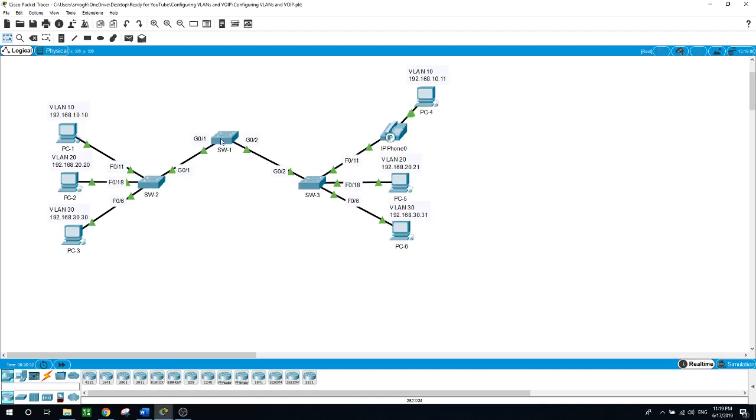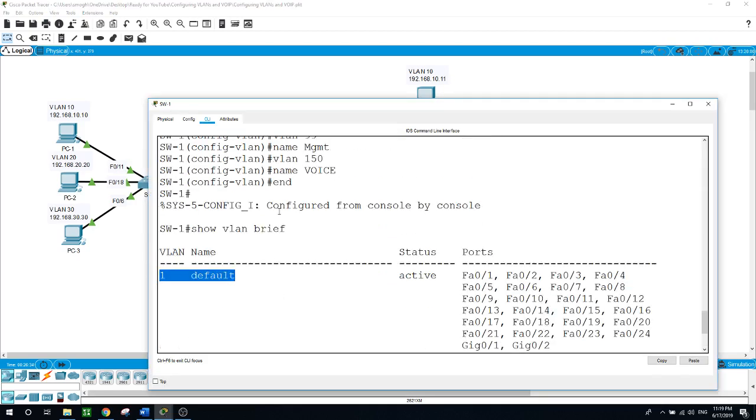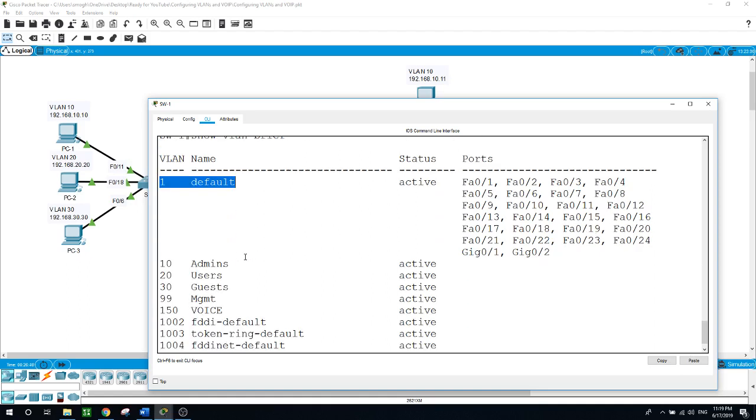The command I ran here, show VLAN brief, displayed for us the VLAN name, the status, and the associated ports on the switch. Nothing on the VLANs is configured on these ports. They are still under the default VLAN, which is VLAN 1. So I'll do the same on switch 2.